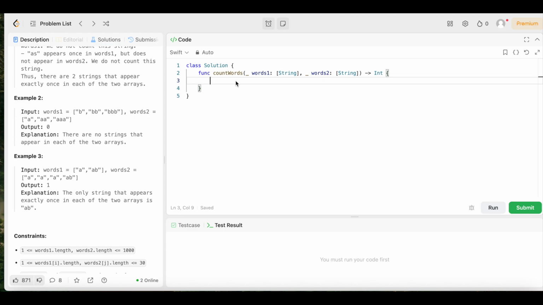Now, first thing we need to do is create a dictionary to store the word frequency from words 1 and words 2. So in order to do that, we could say var dict1. We could set that equal to a dictionary with the key being a string, then we'll say colon, the value will be an integer. Boom. Then initialize it with 2 parentheses like that.